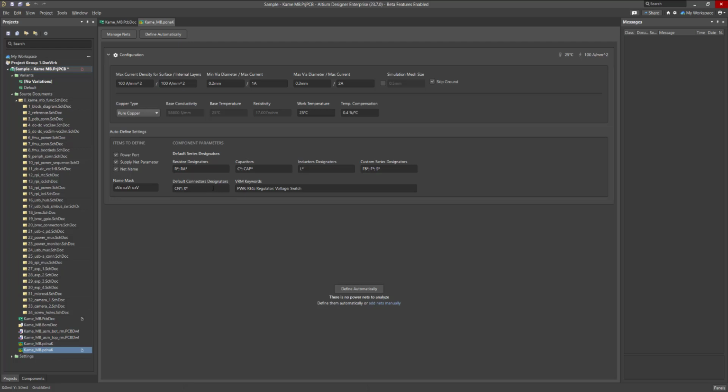To enter your own value, use a semicolon symbol to separate each designator, and the asterisk symbol to create a mask. The VRM keywords field is used to enter keywords that are contained in the component description, and by which a component of the voltage regulator type can be recognized. All components that do not fall under the criteria of this section will be treated as normal loads.